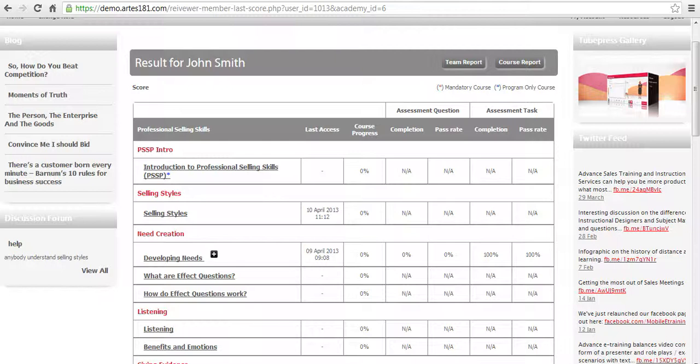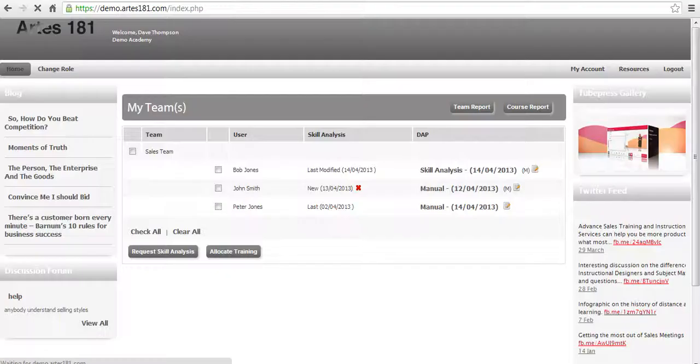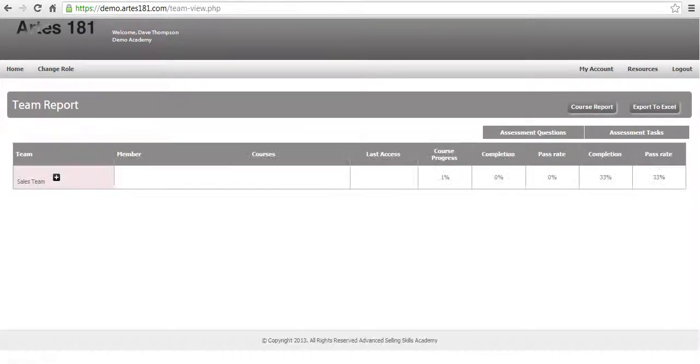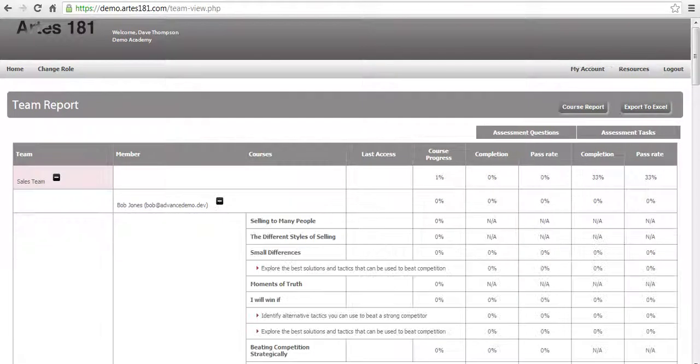As a reviewer, you have an option to view your team's progress in one snapshot. Select the Team Report option. When the report page opens, select the plus icon next to the team you wish to review. On this page, you can see your assigned team's course progress and assessment scores. Selecting the plus icons next to a team member expands the allocated courses for that member. You can now see a detailed view of their progress.